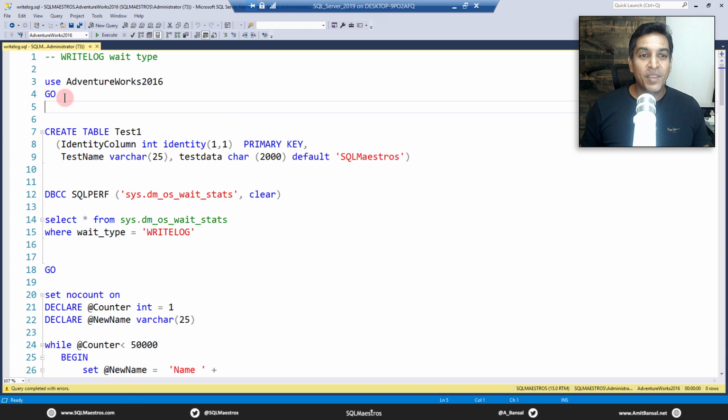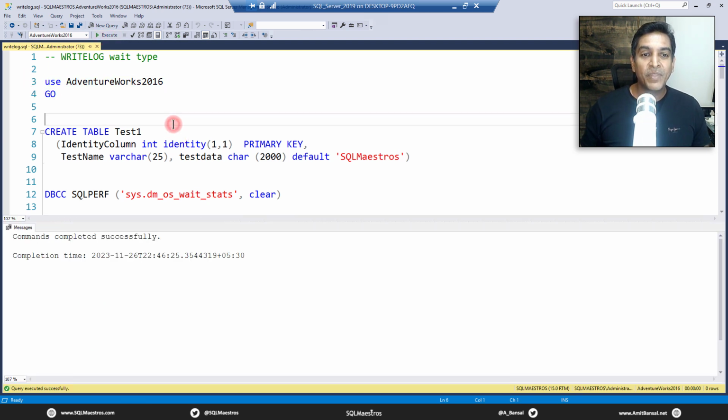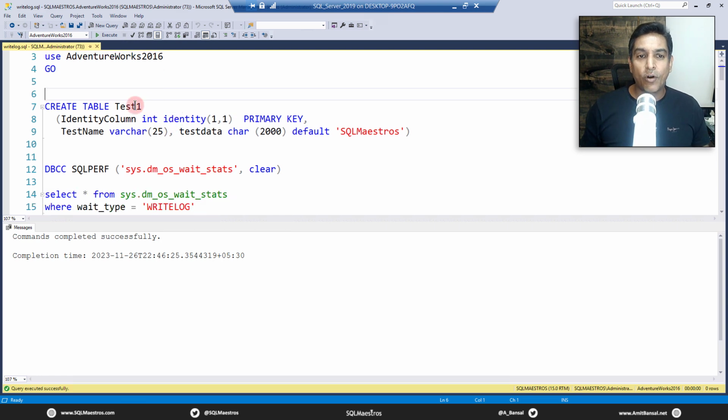Let's get started. We're using AdventureWorks 2016 for the purpose of the demo. Let's create a dummy table here called test1, which has a few attributes like an identity column, test name, test data, etc. Okay, it's not important what the schema of the table is. It's just a dummy table there.